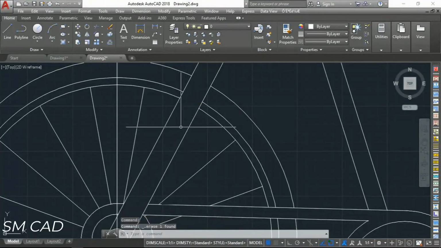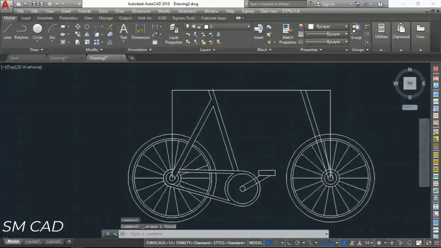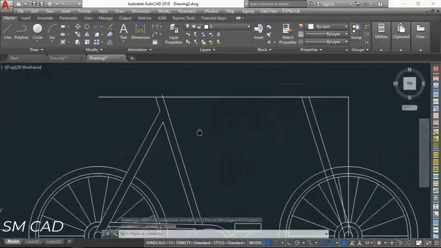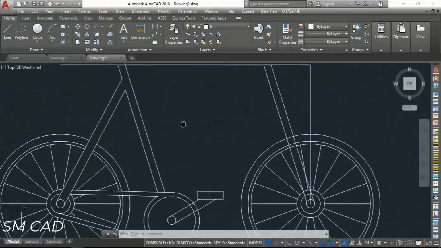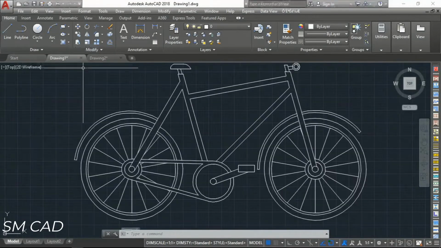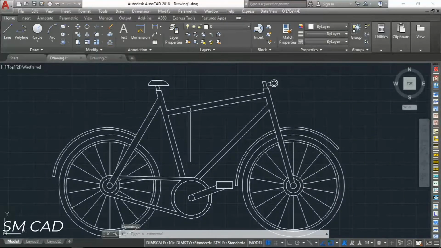This line we will delete. I'll delete this line also, which is not necessary now. Okay, the structure is almost done. What is remaining here is this line, this portion, so we'll go with this.